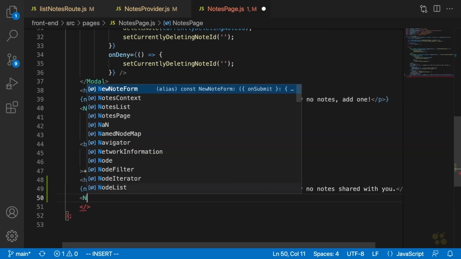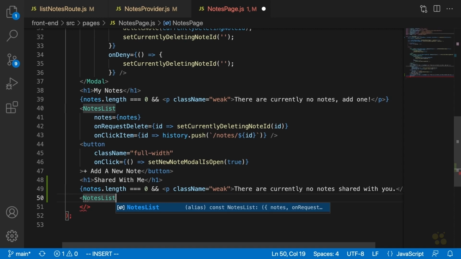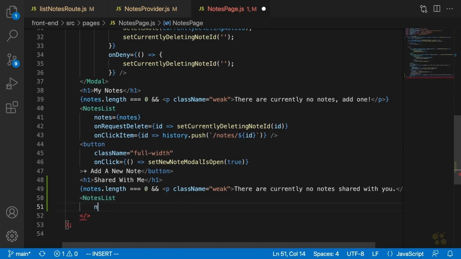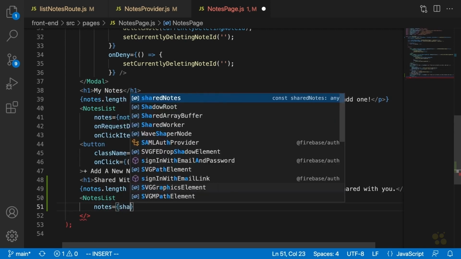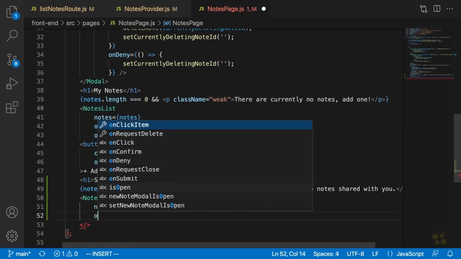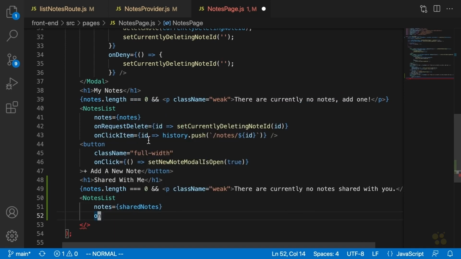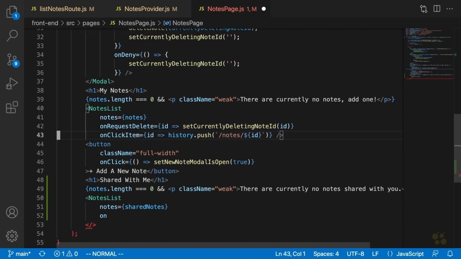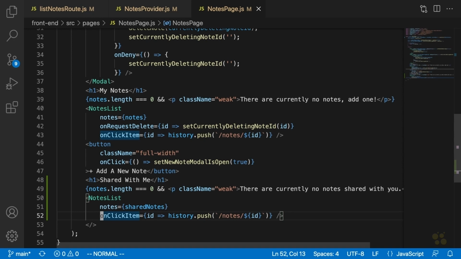And then below that, of course, we're going to add another notes list component. And the notes for this one are going to be the shared notes. And on request delete, we're not going to add anything there because we don't want anything to happen. On click item, we will allow the user to actually see that note. So we'll just say on click item. And that should be all we need to do. Let's test this thing out and see what updates we need to make, if any.